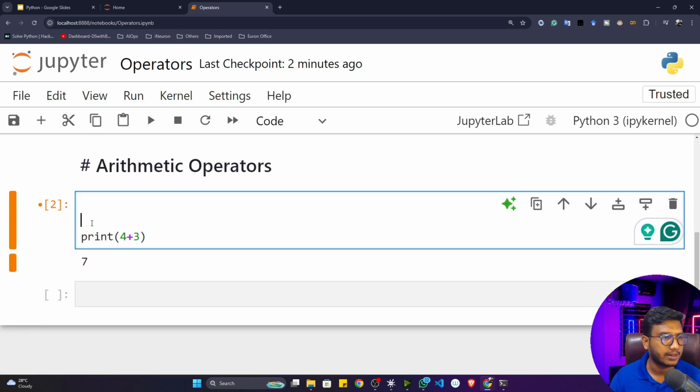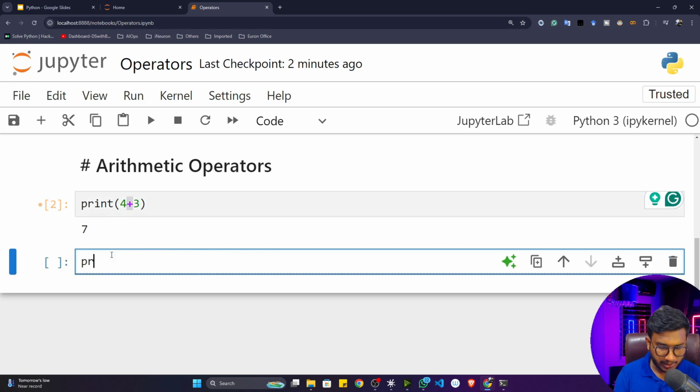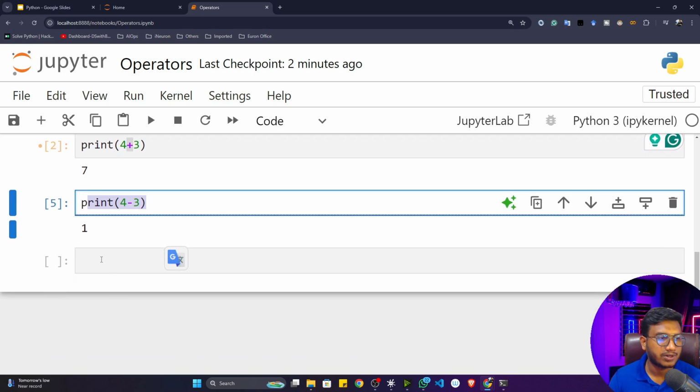Arithmetic operators, yeah, fine. So this is actually the addition operator. Okay, this is called the addition operator. Now let's see any other operator. So let's say I want to subtract a value. Let's say 4 minus 3. So this is called the subtraction operator.